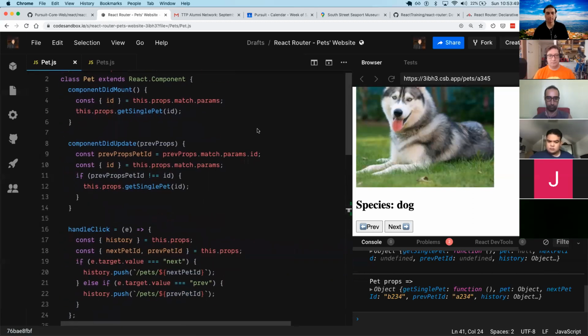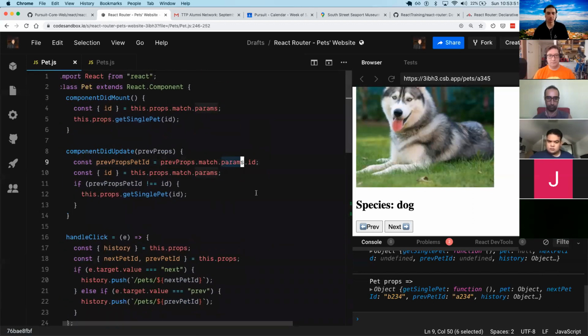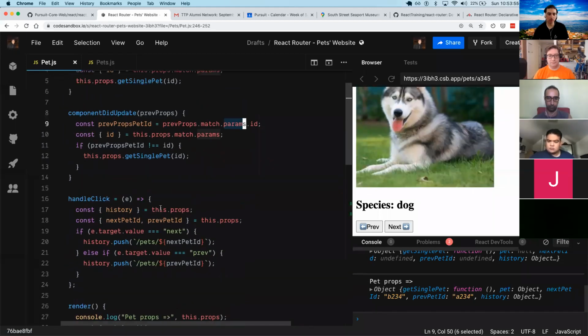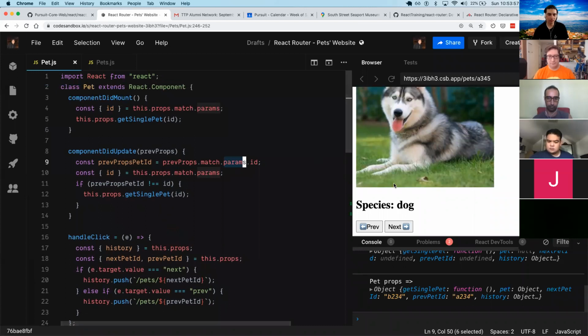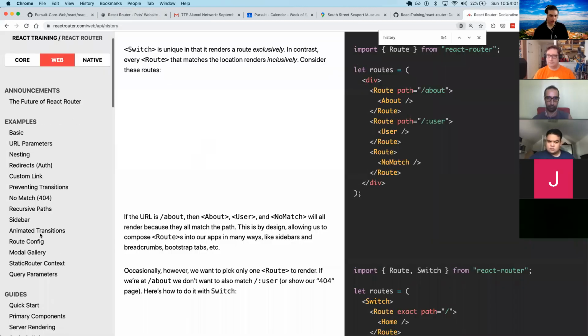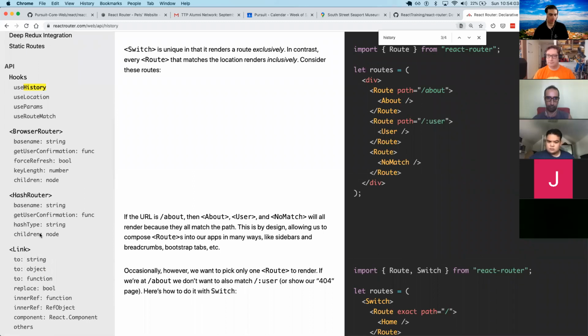So let's then see how to get the params with hooks. What's the new syntax? How to get the history with hooks. I feel like there was something else also. I think that might be it. Let me take a look here. We're gonna use these hooks: use history, use params. Use location, we're not gonna use.